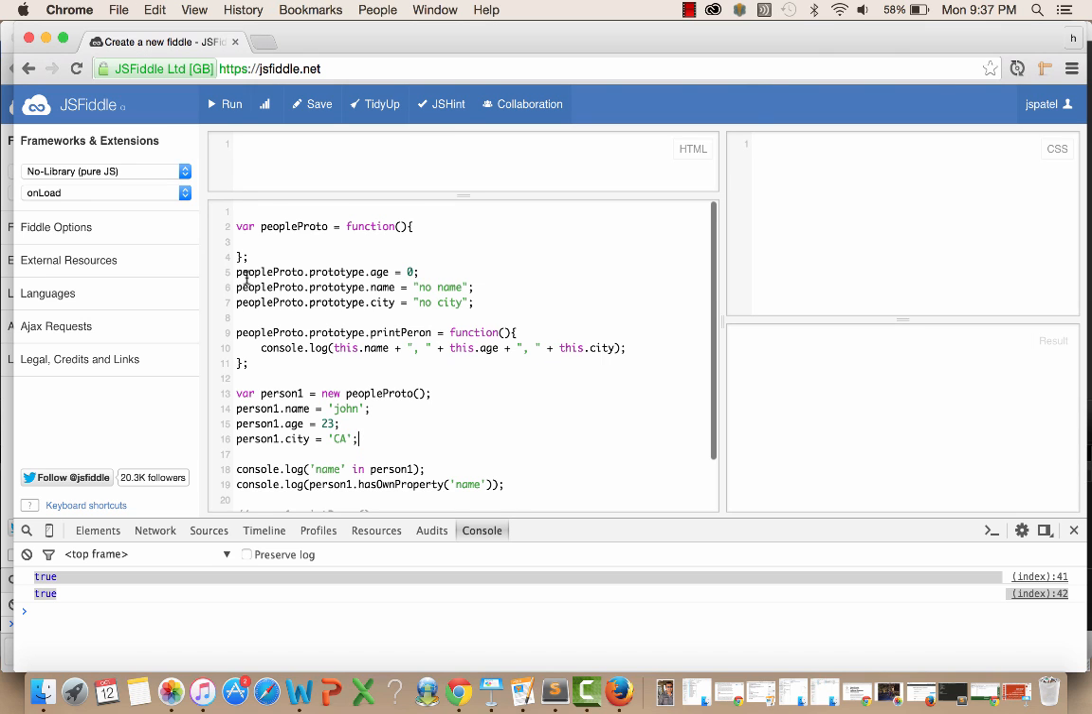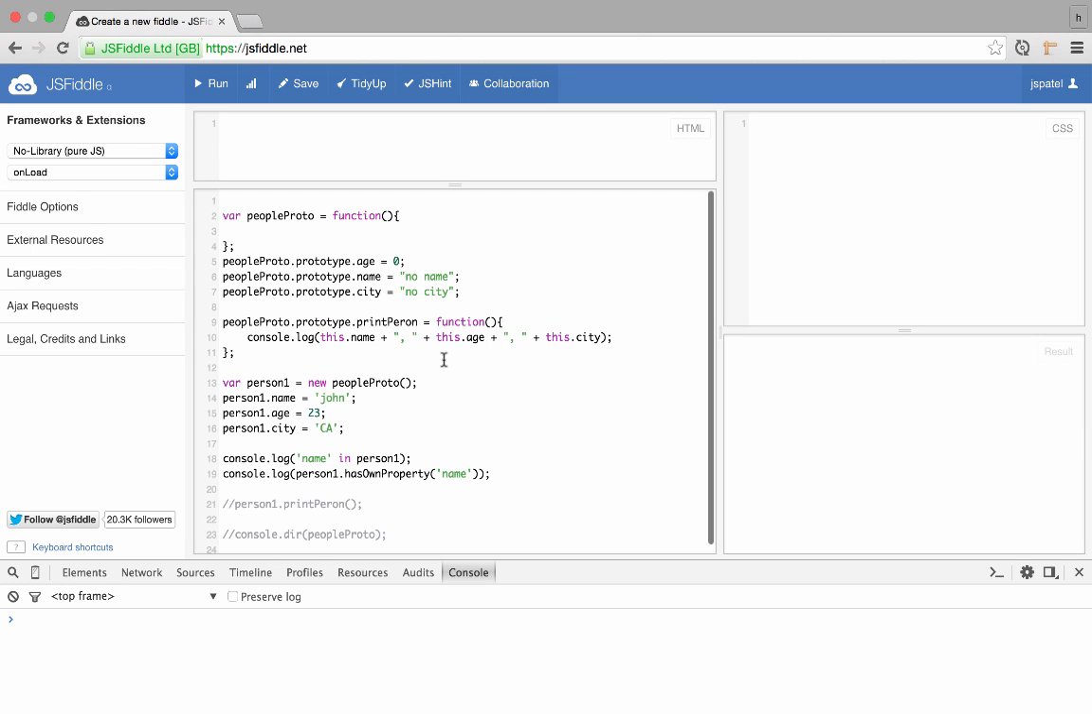And the advantage of the prototype pattern is, as you can see, the function print person is part of the prototype space. It means it's not added directly to person1. So person1 is very lightweight, and I can create 1,000 objects from people proto, and they're all going to be lightweight. But there is still a disadvantage with this: you have to first create an empty object and then add properties to it. You cannot create everything in one line. So that is a disadvantage.